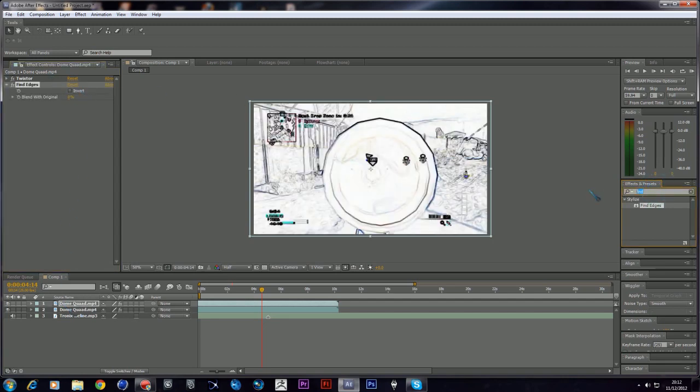After that, find the effect Tint, the color correction Tint. That just makes everything black and white, which makes it look pretty sleek. That's perfect, and now you've got this cartoony look on your hands.